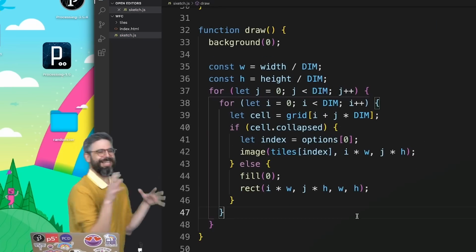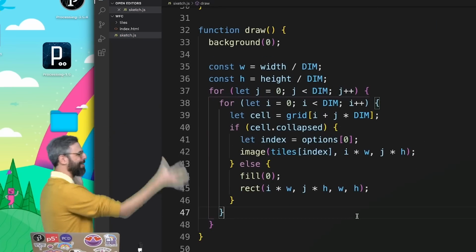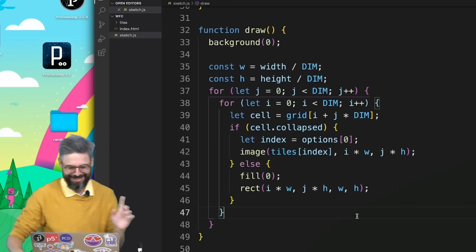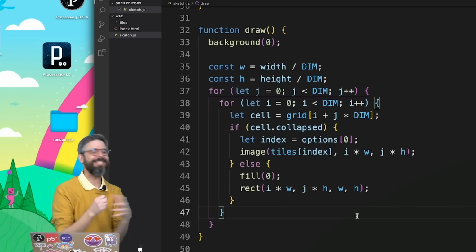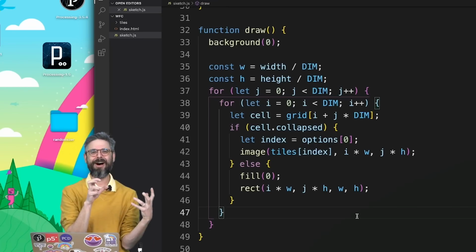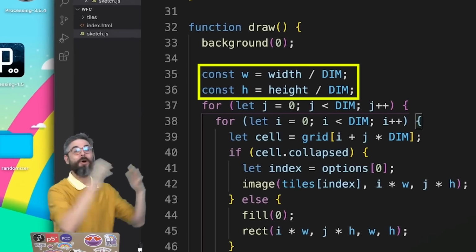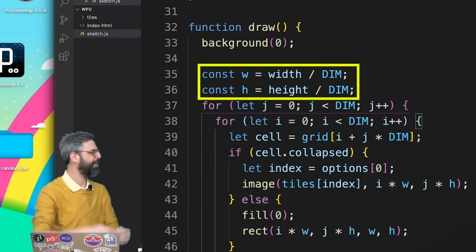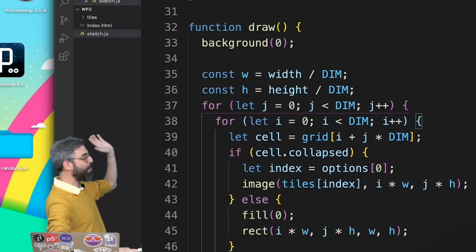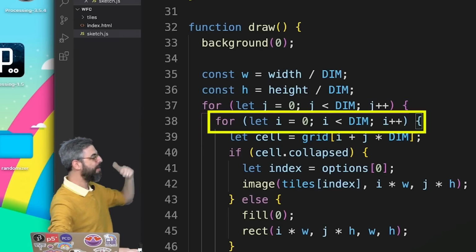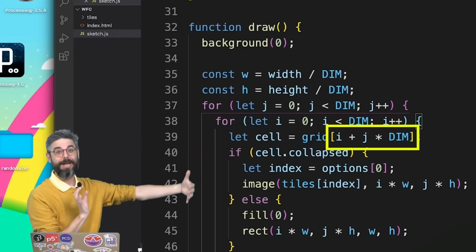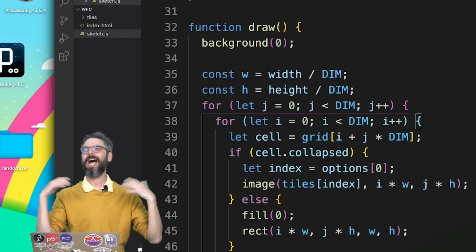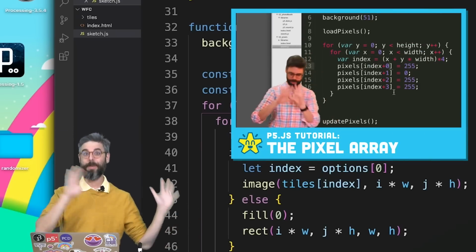All right, I didn't mean to do that, but I just wrote out a ton of code. Let me walk you through it step by step. So first of all, I need to calculate the width and height of every cell on the grid. That's the total width of the canvas divided by how many columns and how many rows, that dimension variable. Then I'm going to count through every row and every column, find the index into that one-dimensional grid array. This is the same thing I do in all of my videos about the pixel array.